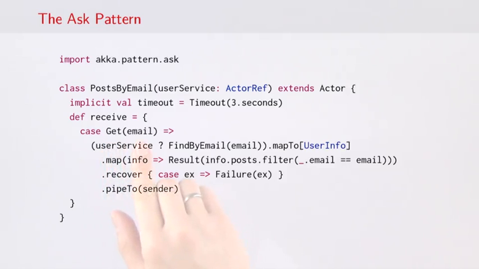So when we get a request with an email in it, we ask find by email everything you know about that user, and this returns a future. Since actors are not usefully typed, as we've seen, this is a future of Any. But we expect back actually a UserInfo. There is an operation mapTo which takes a type, and that will under the hood transform the future, doing a checked cast. So after this we have a future of UserInfo.